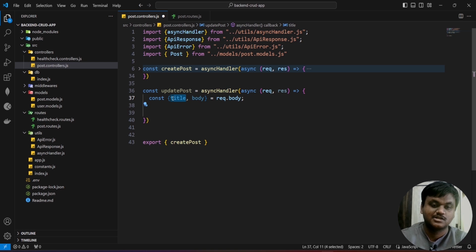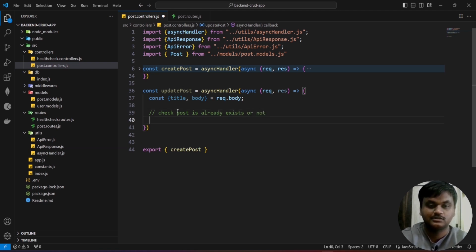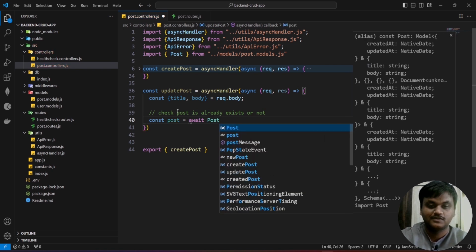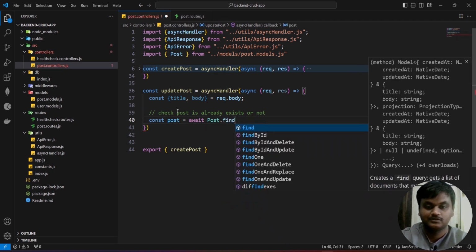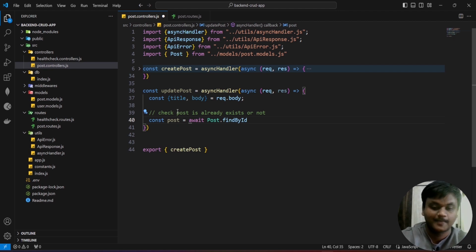From request.body, I'm going to check whether the post exists or not. For that, I'm going to check if the post already exists or not. Const post equal to await. This is an asynchronous function, a promise based API. That's why we are going to use post dot find by ID.